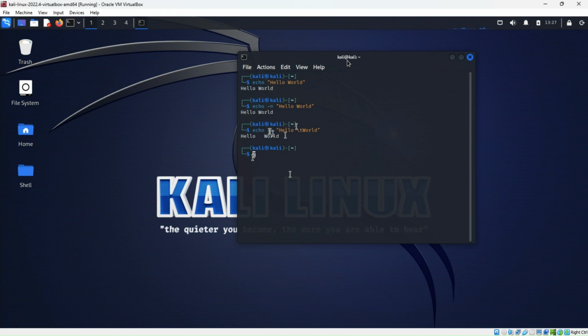Let's do printf. Print formatted string values in the terminal. So I guess printf does the same thing.